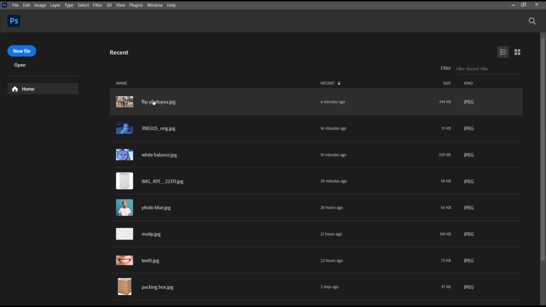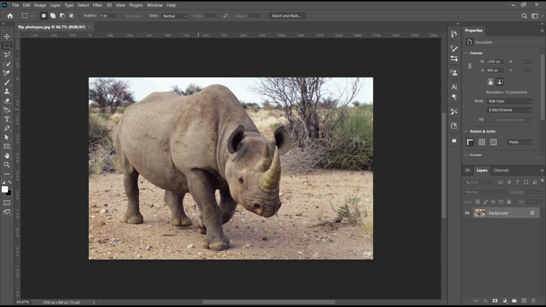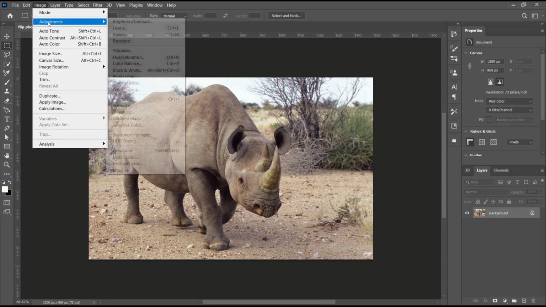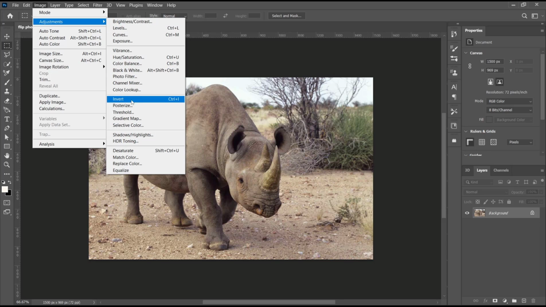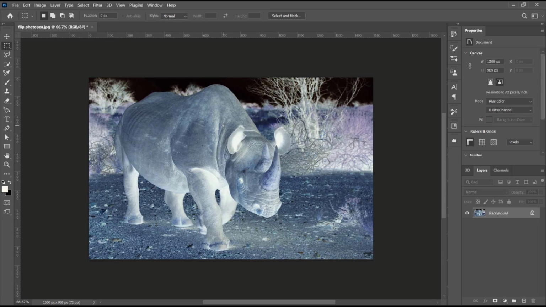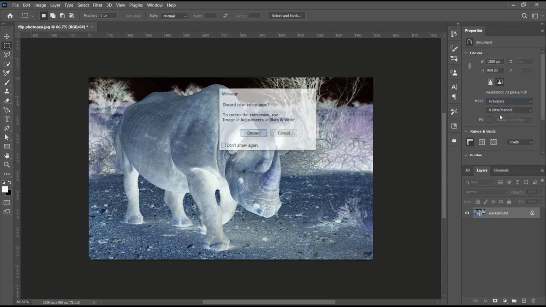I will open this photo, and if you want to create an X-ray, we can use the invert tool. Go to Image, click on Adjustments, and then choose Invert. So it will create the X-ray, and you can also set it to black and white by changing the mode to Grayscale, like this.